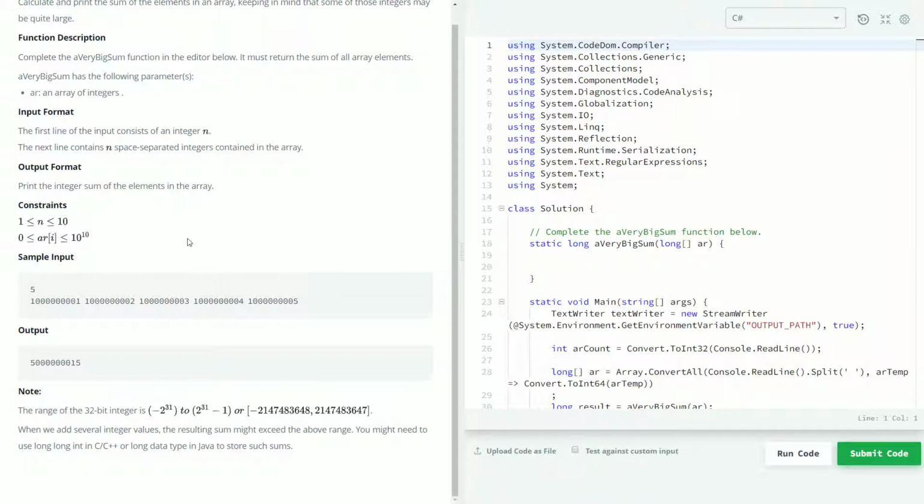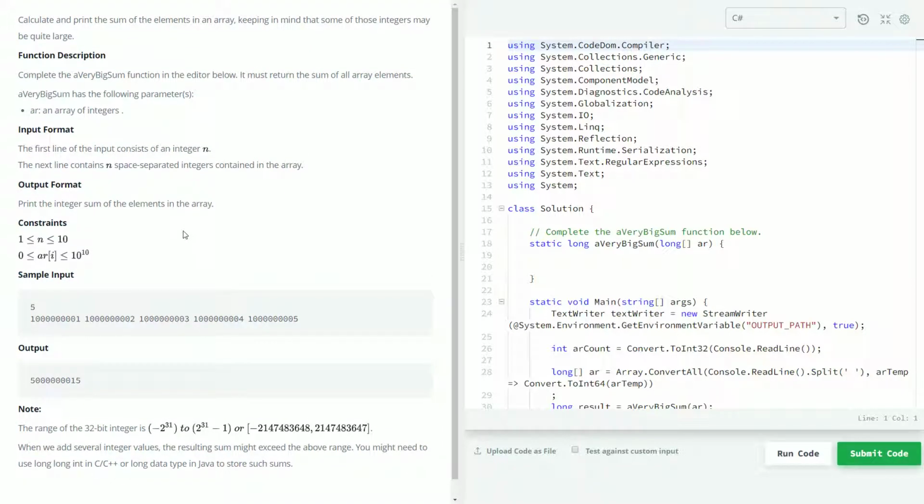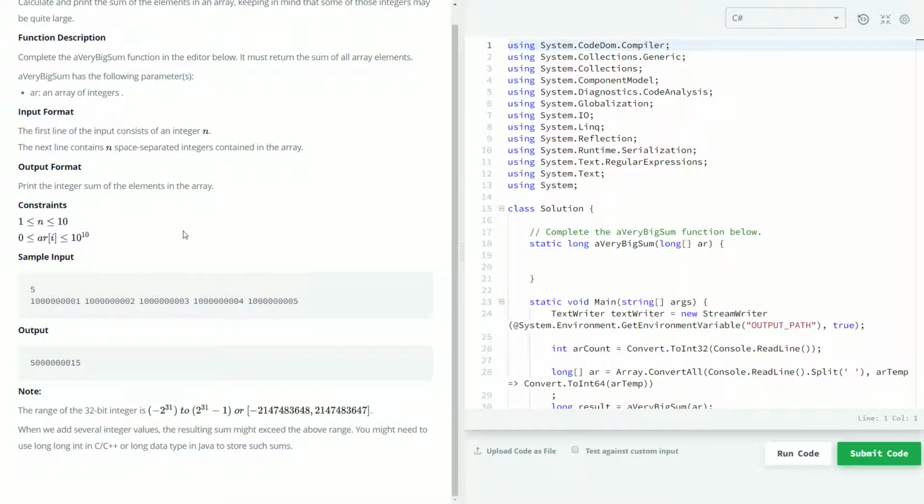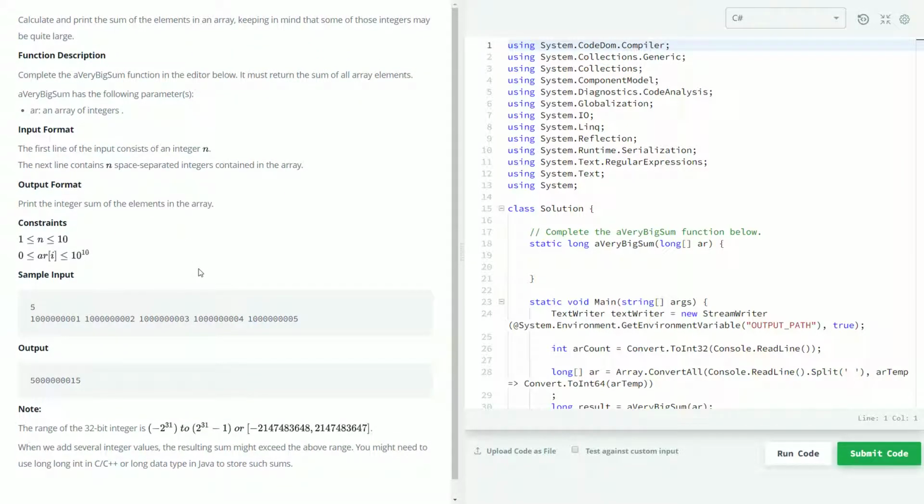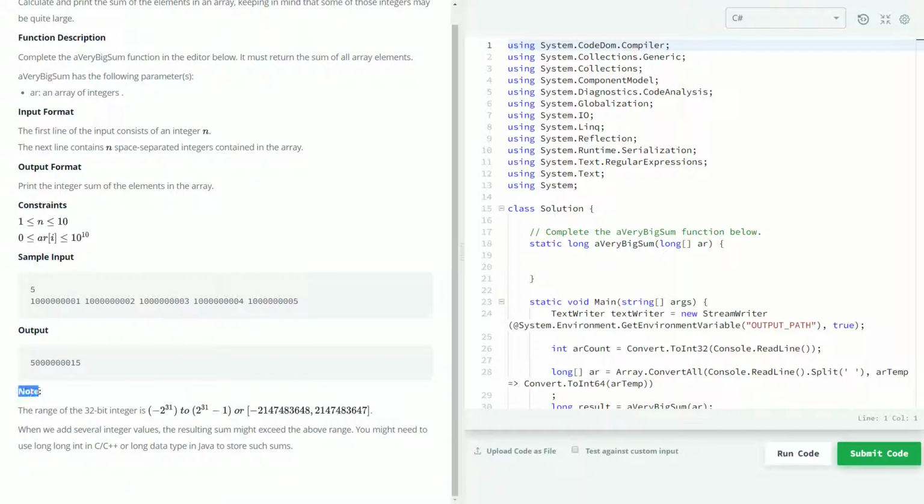So because we're doing this in C sharp, this isn't quite as big of a deal as some other languages like C or C++. But we do have to keep in mind what data type we choose to hold things. So it's giving us a handy note down here, and so let's look at this. The range of the 32-bit integer, which is typically the standard size of an integer, only can hold between these two ranges.